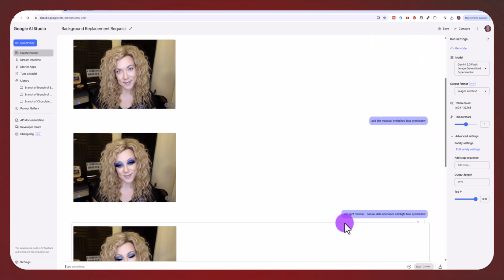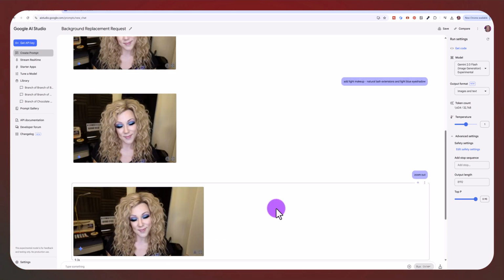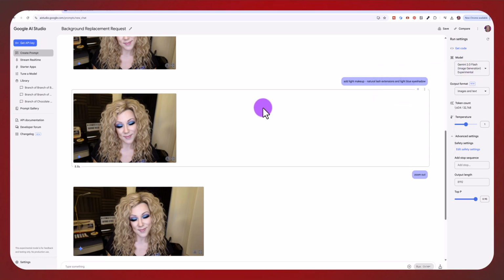Then I said, add light makeup. And then they made it so my eyes were closed. You can just have a lot of fun experimenting with this, trying out different things. It's not perfect, but it's free and it's a lot of fun. And I really think these models are just going to get better and better. Again, this is experimental right now. I think this is only the beginning.